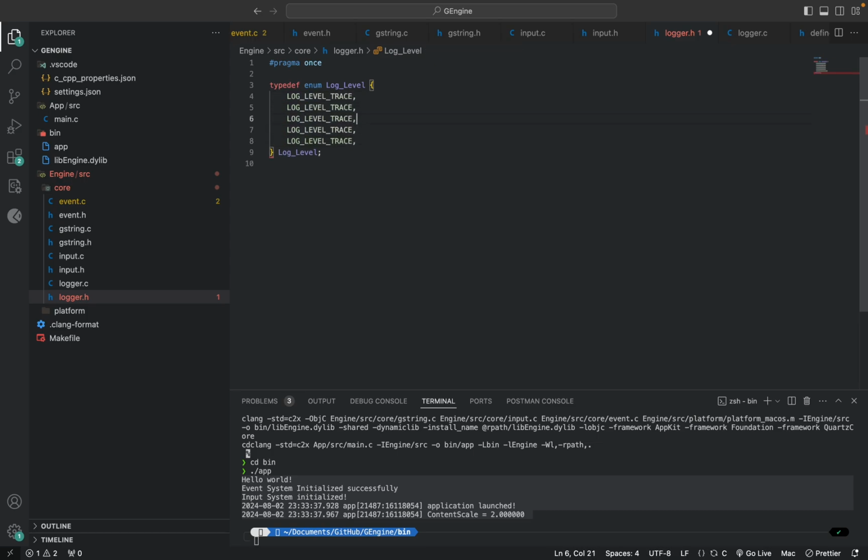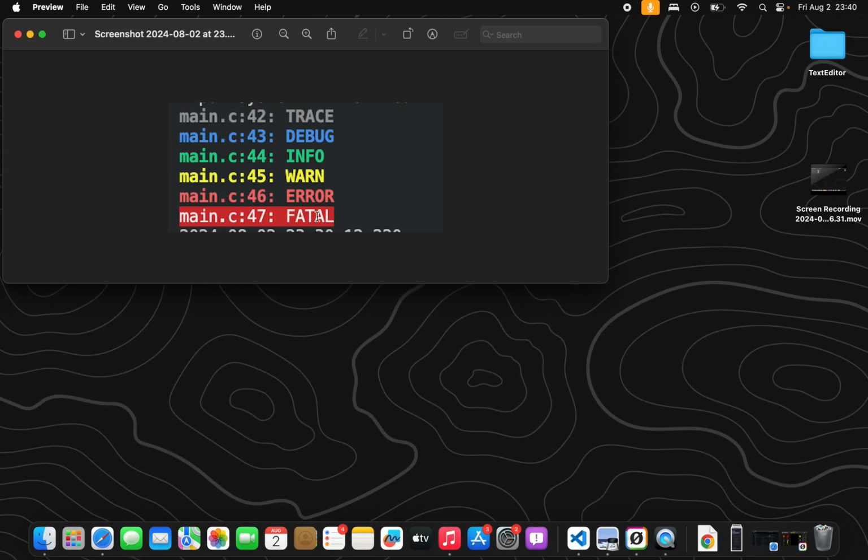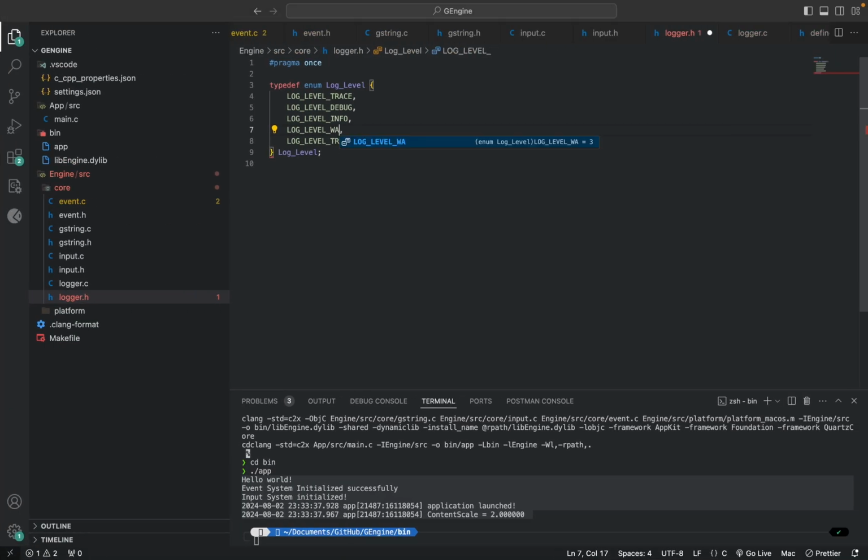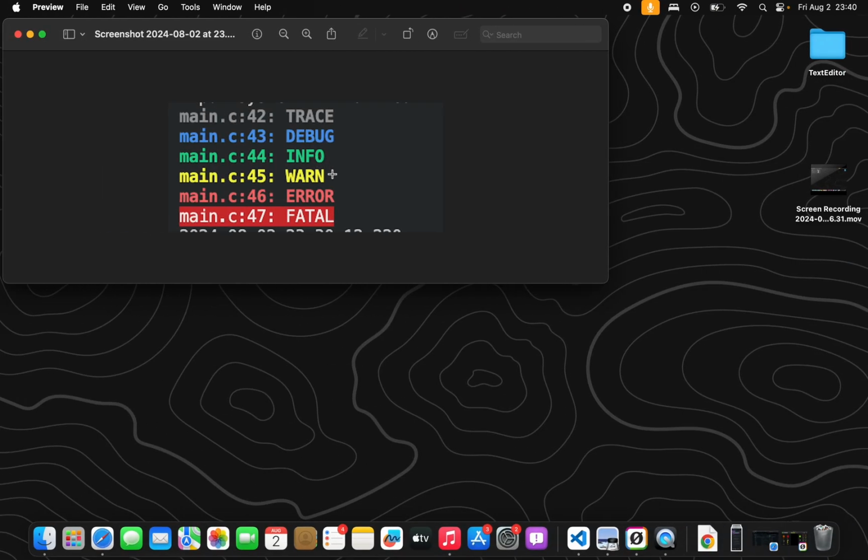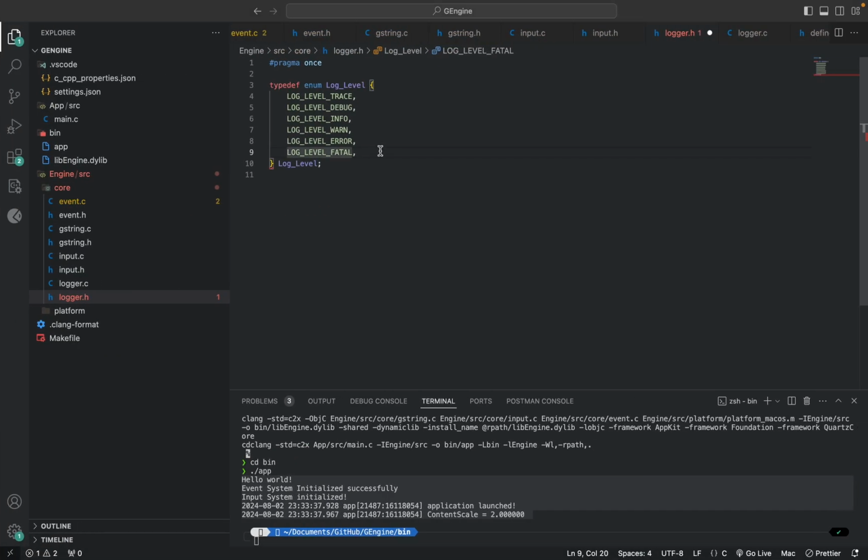Okay, then I'm just going to duplicate this a couple of times. So it's going to be trace, then debug, then info, warn, and then we're going to have error, and then I believe the last one is fatal. So let's see. Trace, debug, info, warn, error, and fatal. Beautiful. All right, so these will be our log levels that we need.